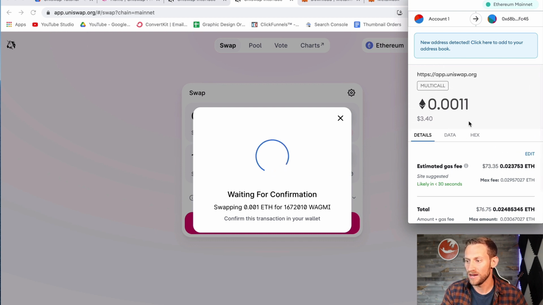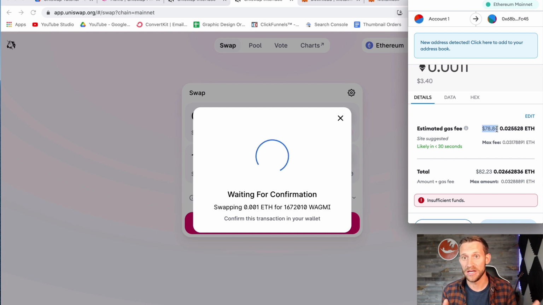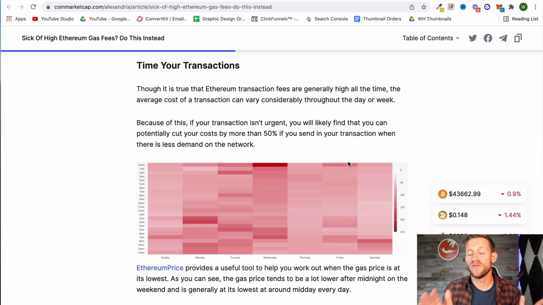So you can see right here, it's saying you want $3.40 worth of that. And it's giving me an estimated gas fee. Now you can see right here, the estimated gas fee is $80. And believe it or not, this is actually a little bit lower than it is most of the time on Uniswap. Now the way these fees work is it's based on how busy the network is. So if there's a new product launching on the Ethereum network right now, you might see those fees skyrocket up to $400 or $1,000, like crazy high astronomical numbers.